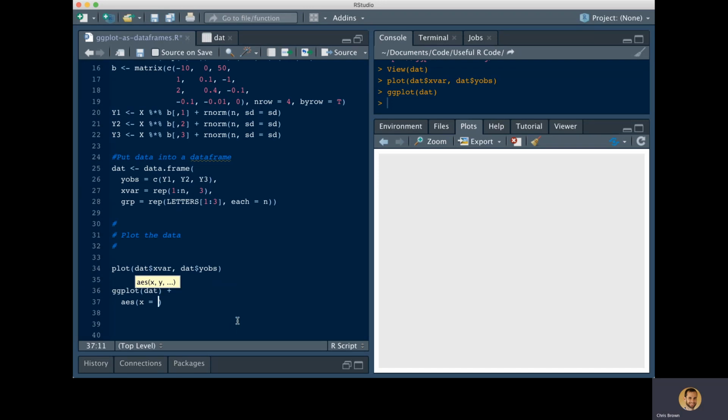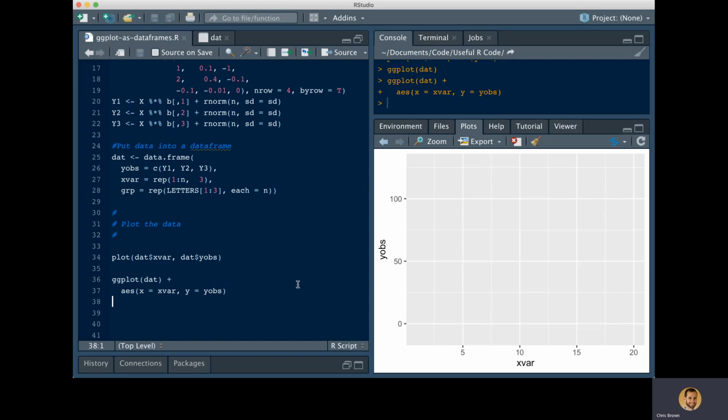And we want to have an x-axis, which is going to be the x variable, and a y-axis, which is going to be the y variable. So if we do this, we've got base plot, and then we use plus to string together the different layers. We'll get a plot with some axes on it, but there's no data on the plot yet, right?